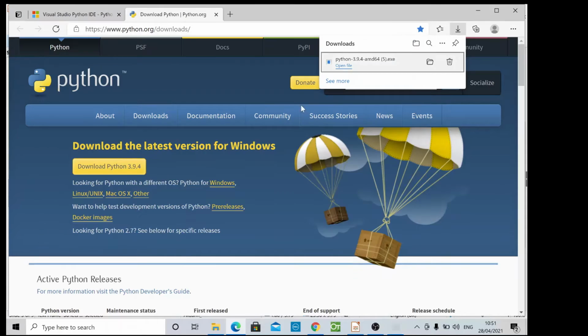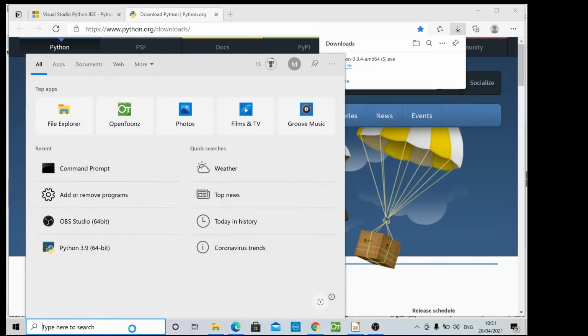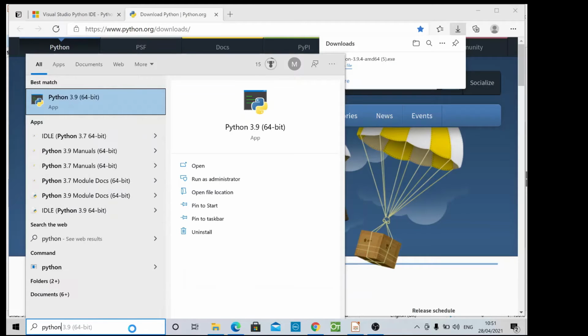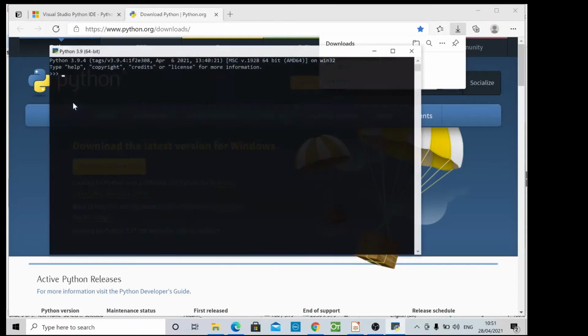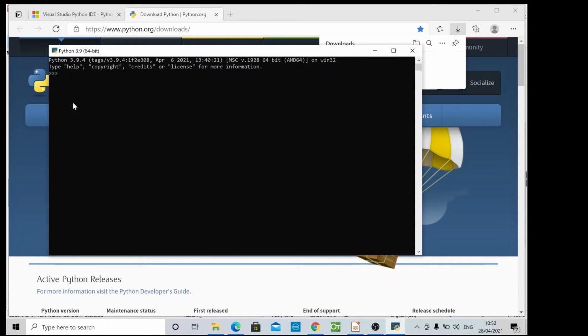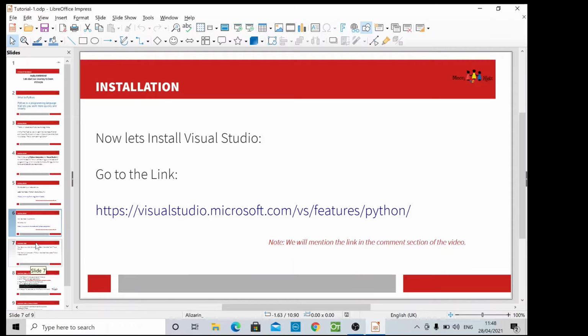Now let's do one more thing before moving to installing Visual Studio. Let's write Python here. You'll get an app here. Just click this. This is the interactive shell. Now just write here 2 plus 2. It gives us 4. So Python is available and working. Let's move forward. Now let's install Visual Studio.